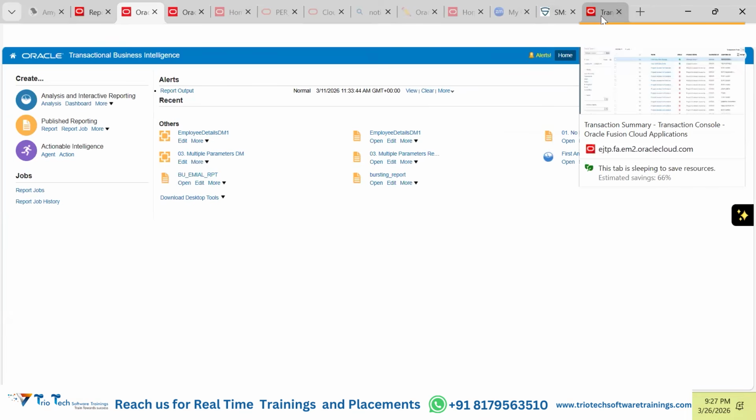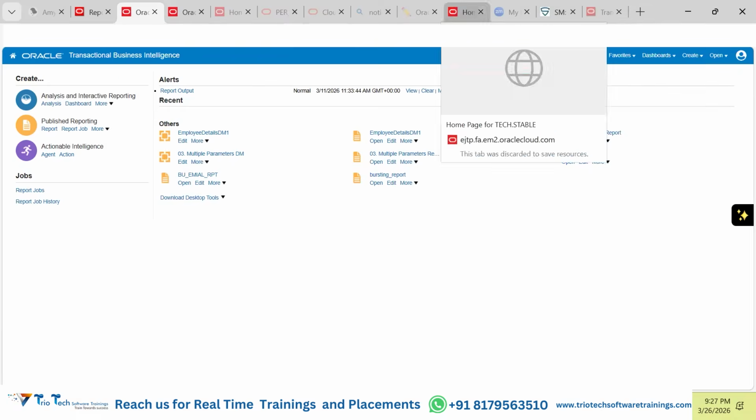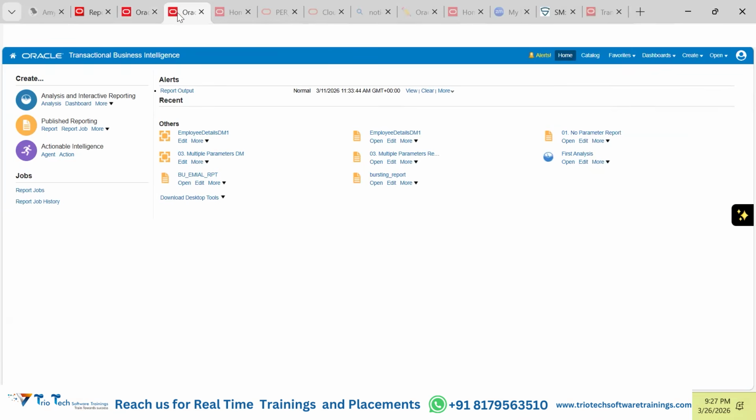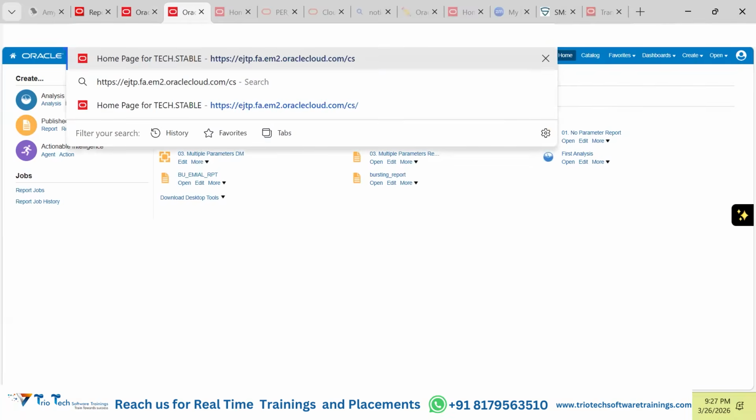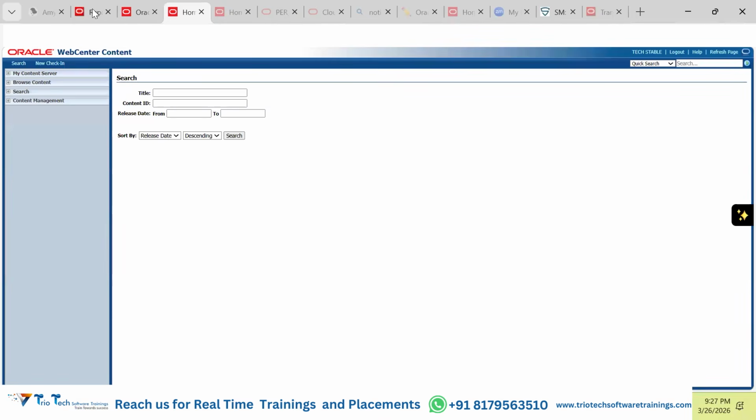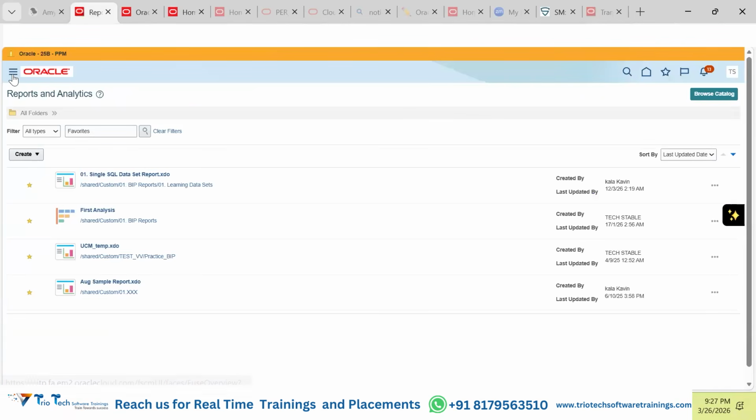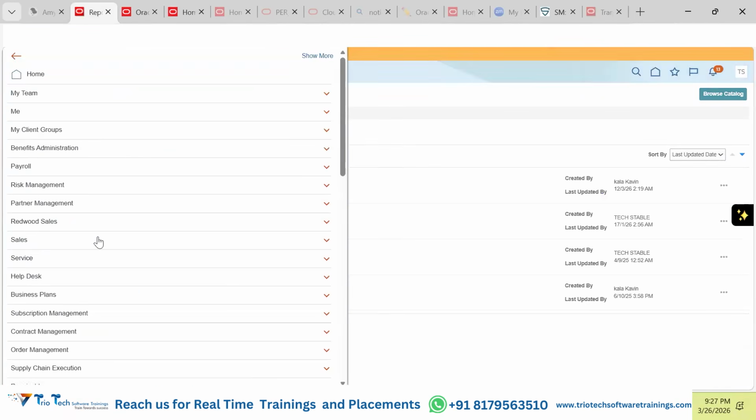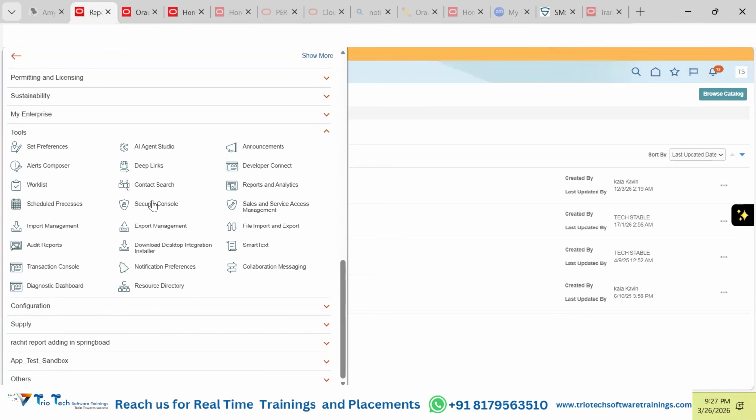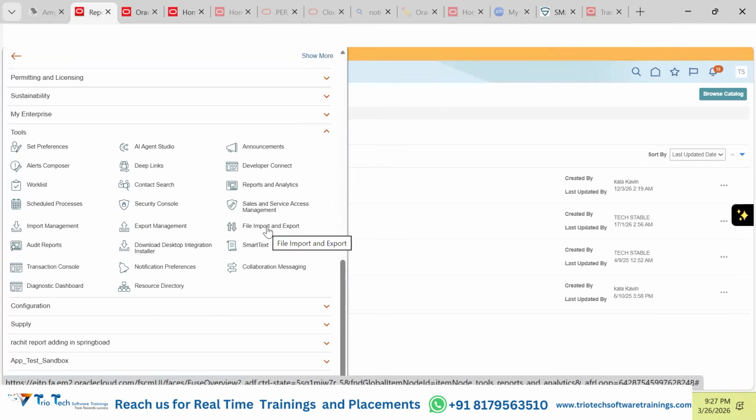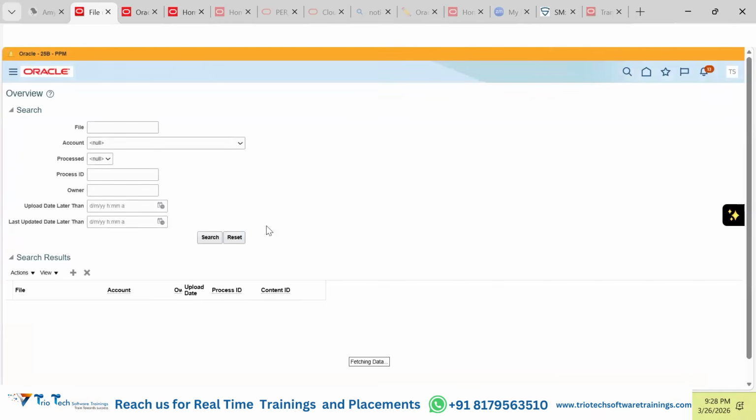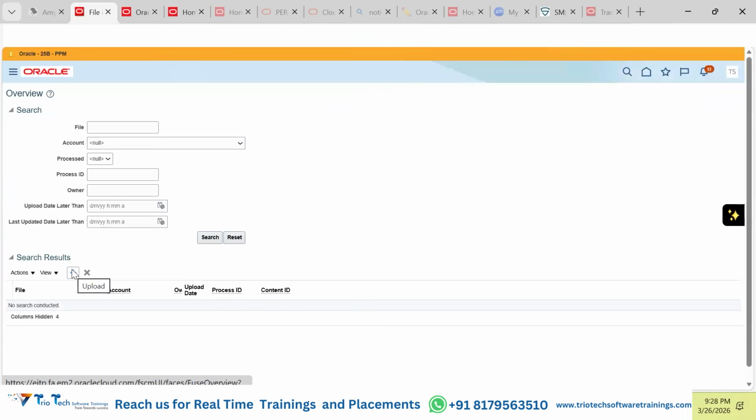Third software, how we will be accessing this. We have understood how to access this content server. But how are we going to upload the file into this content server? There is a utility available. Click onto this, and there is a utility called file import and export. Clicking onto this file import and export, you want to upload some file. So click onto this, click onto first.